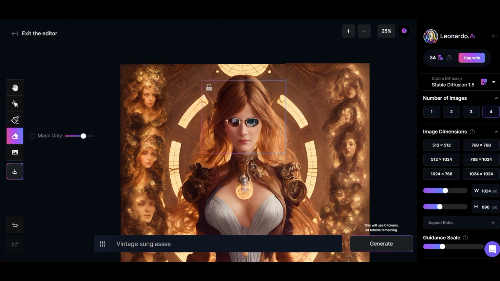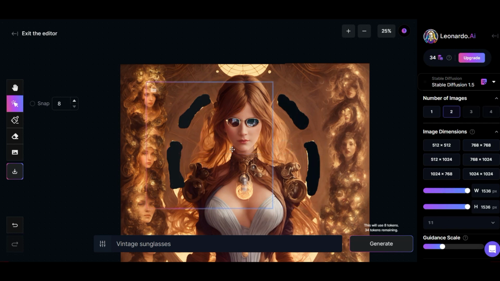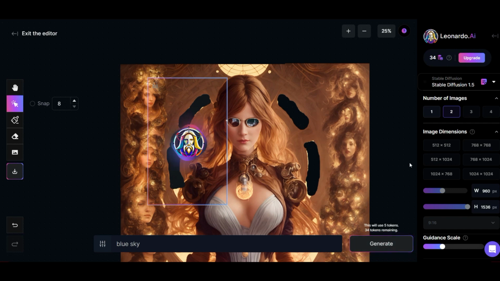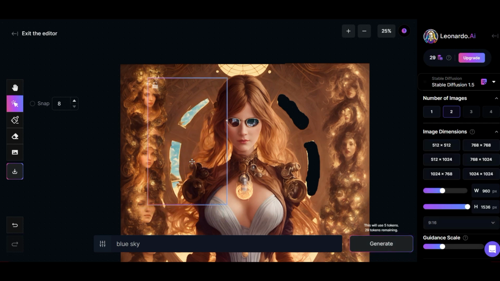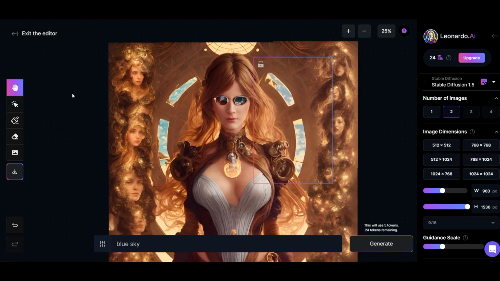The Erase tool is used to remove a part of the image and add new content to the image. You select the part that you want to remove and go to the prompt and give what you want to appear in the image. Like this, blue sky. Everything is ready. If you are satisfied, simply go to download and save your image.